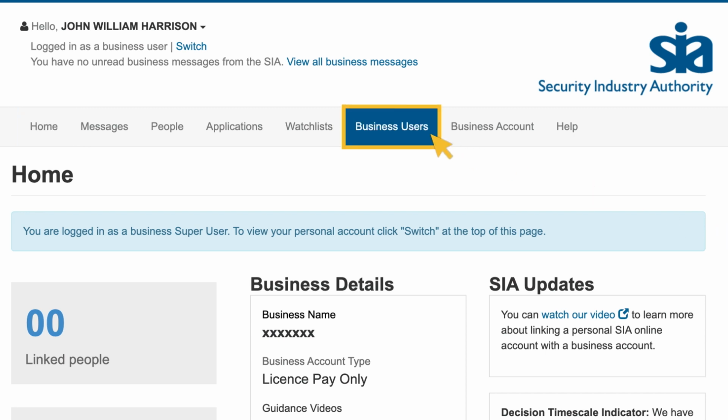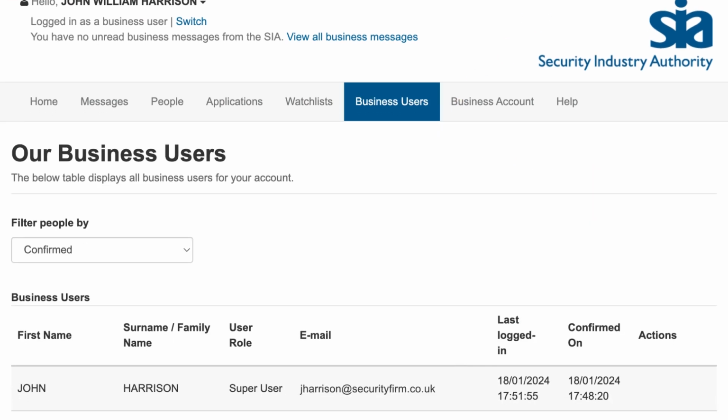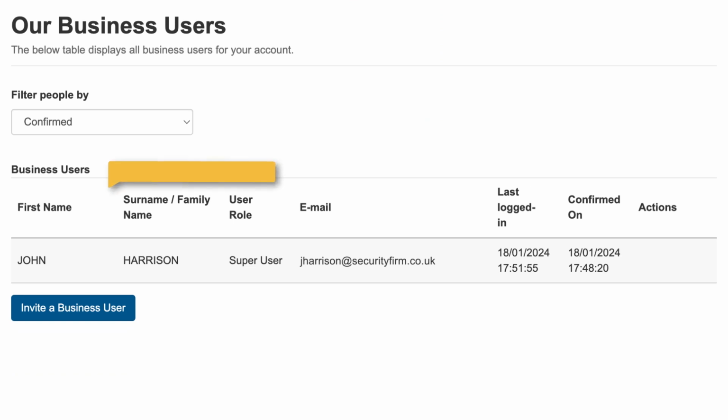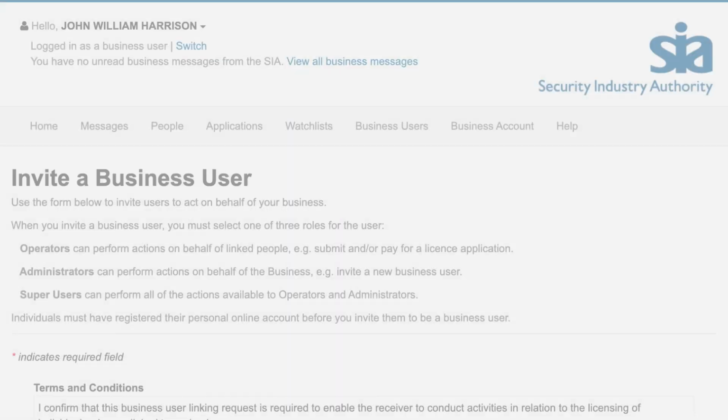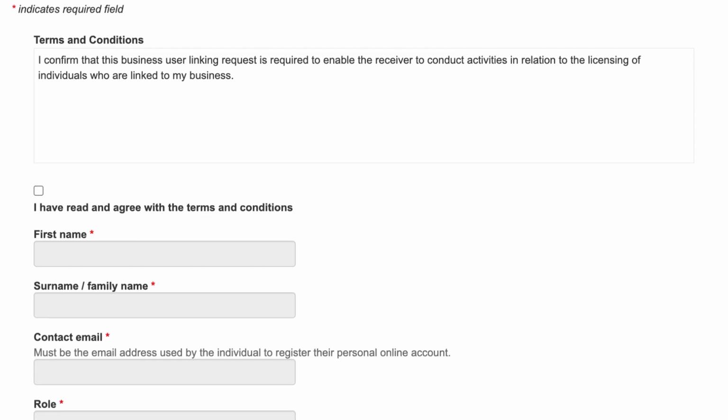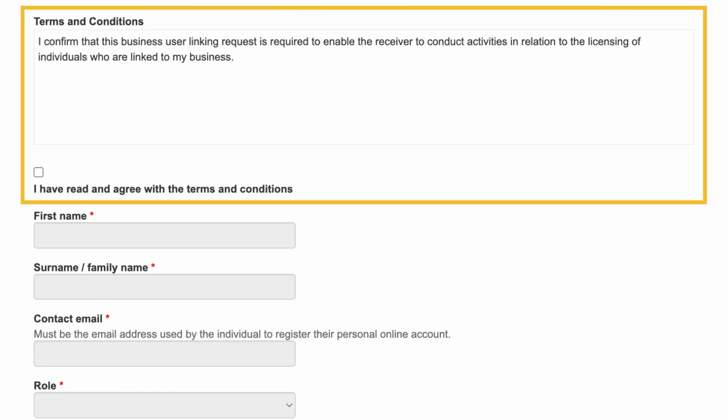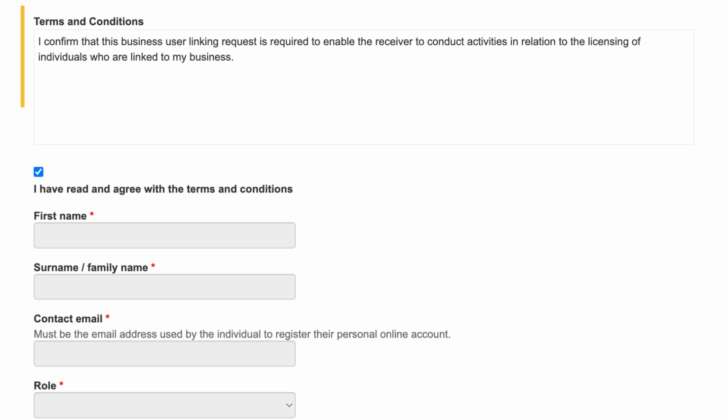Click on the Business Users tab. The Our Business Users page lists all your current business users, detailing their name and user role. Click on the blue Invite a Business User button. Here you're asked to agree to terms and conditions about granting another user access to your business account. To accept, click the tick box above I have read and agree with the terms and conditions.